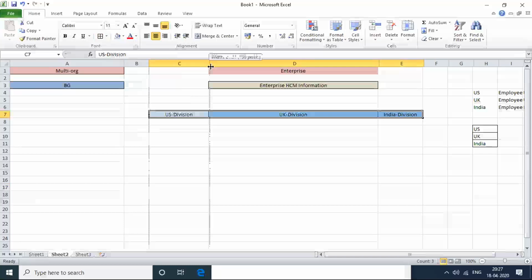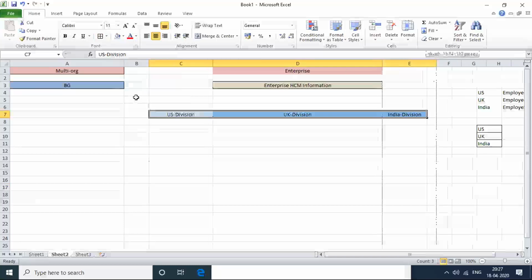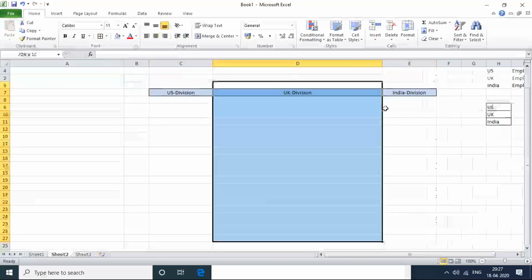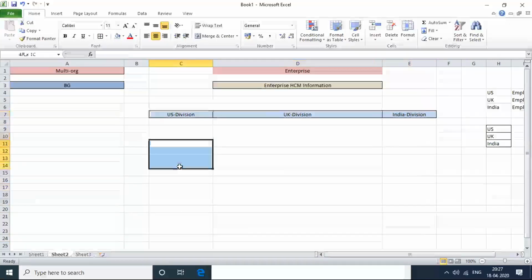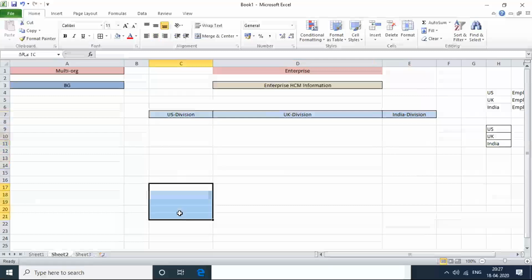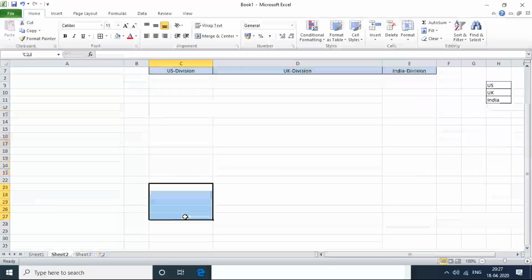So what is the use of creating the divisions? The divisions will create separate entities. This is a separate entity, this is a separate entity. Under division, we are going to create the legal entities we require, the ledgers we require, and the business units we require.